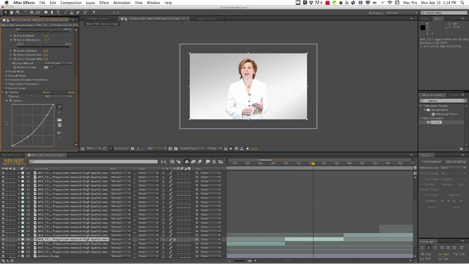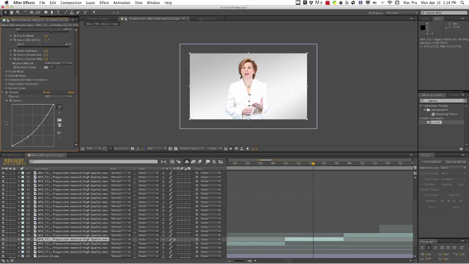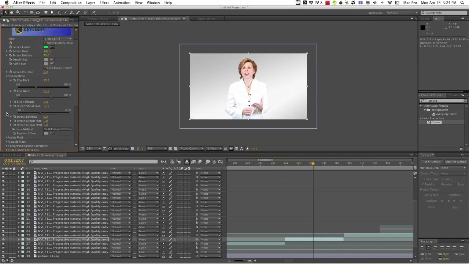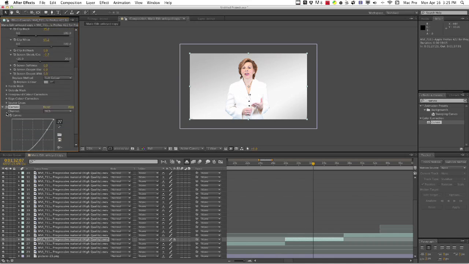The way we would do this is click on the Effects tab, hold your Command key if you're on a Mac, or Control if you're on a Windows computer, and hit the letter A for all. It'll select everything. Then Command C or Control C if you're on a PC will copy both the Keylight and the curves that you have on this individual clip. Okay? Command copy or Control copy.